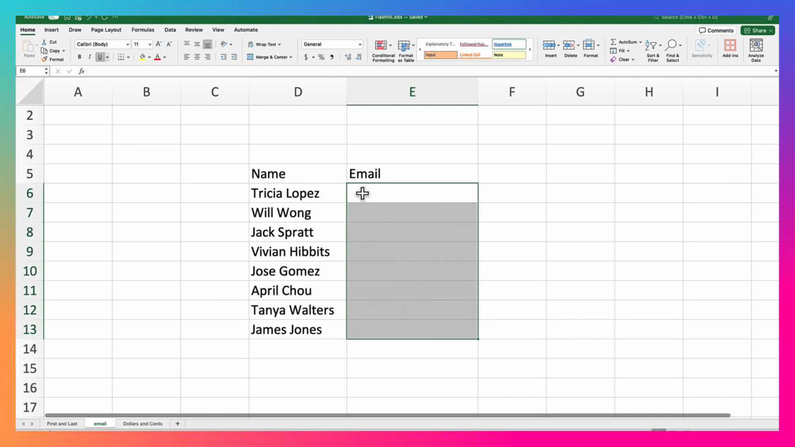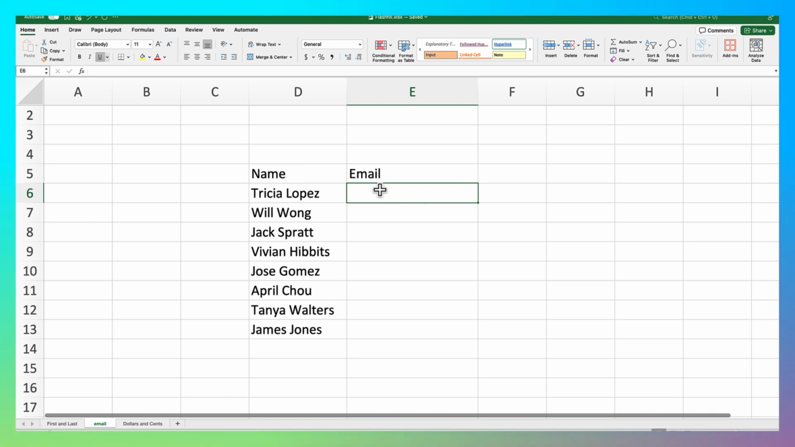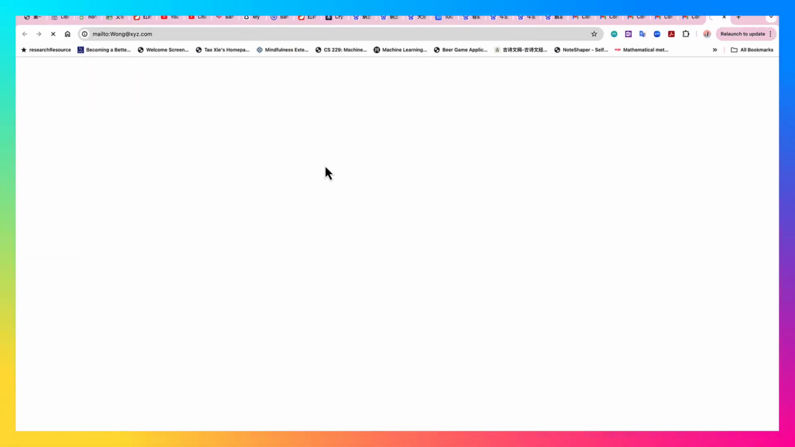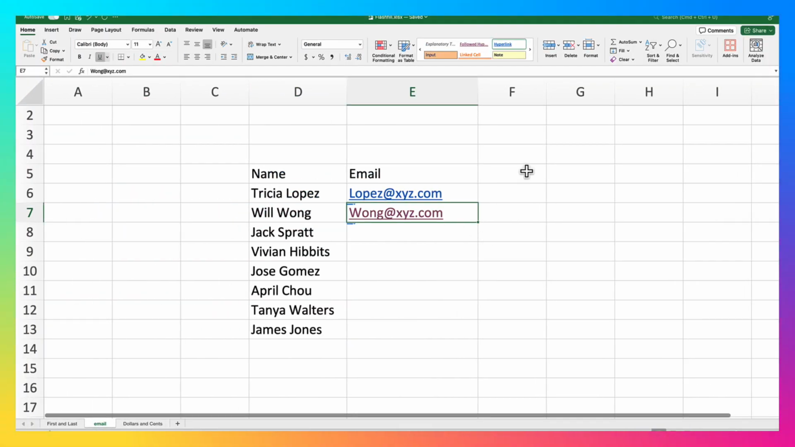So suppose I want to create email addresses for the list of people. All I need to do is create the first two email addresses. So suppose last name followed by xyz.com and 1xyz.com. And I do not have to type all the email addresses.